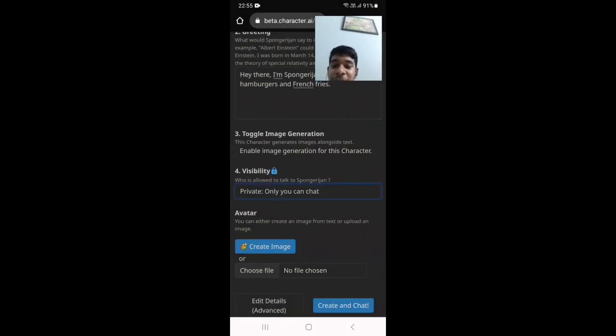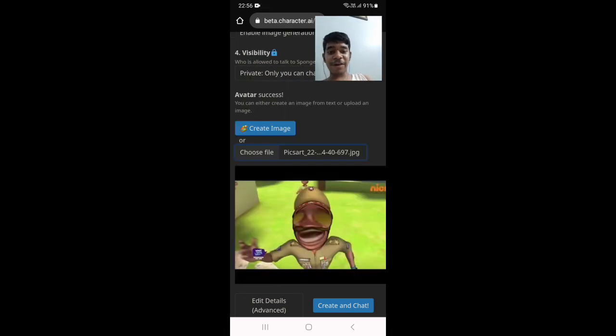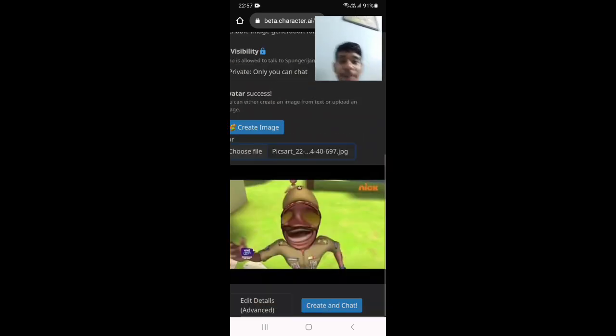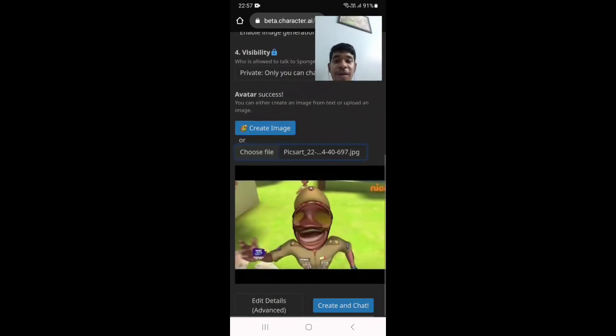Okay, now here comes the last thing, by the name of avatar, which means this will show how your character will look. So I'm gonna choose a file from my gallery. Alright, so now I've finally chosen my image. I know it looks kinda goofy. Anyways, now we have done all our main steps to create the character, and if you're confident enough that the character can show the behavior you expect, you can just click here, aka create and chat. Or if you need to add more, just click on this edit details, aka advanced.